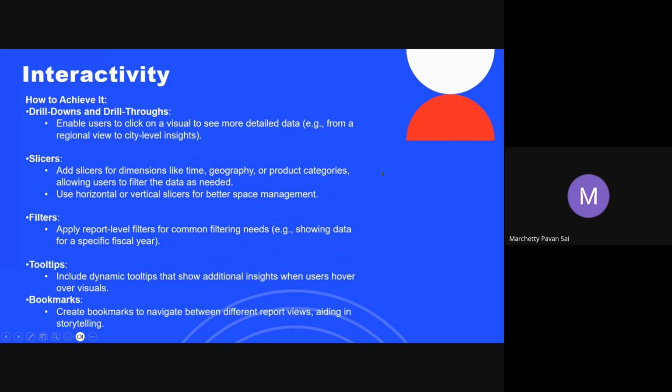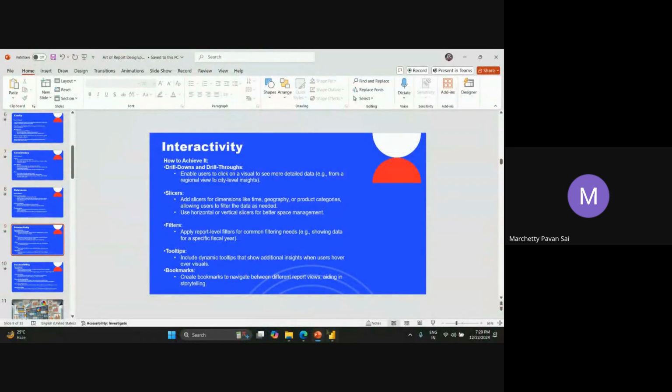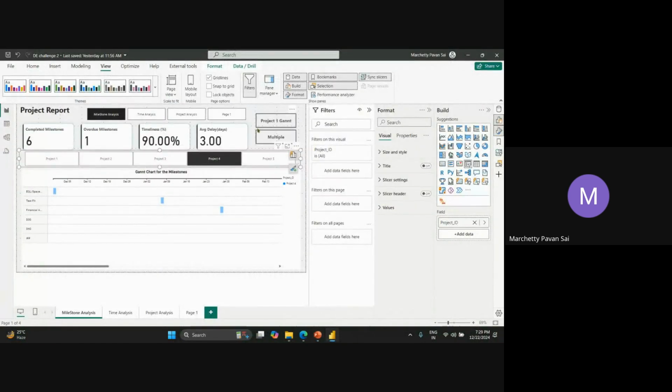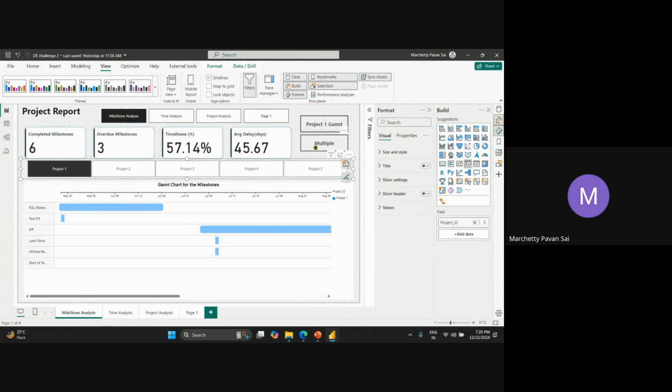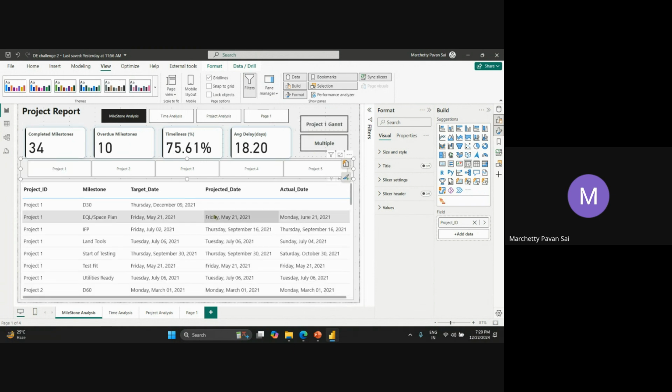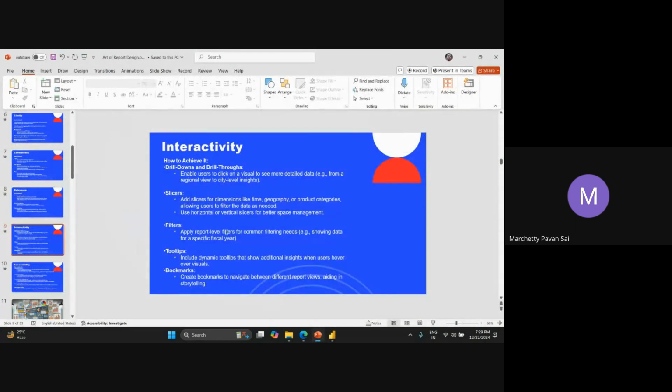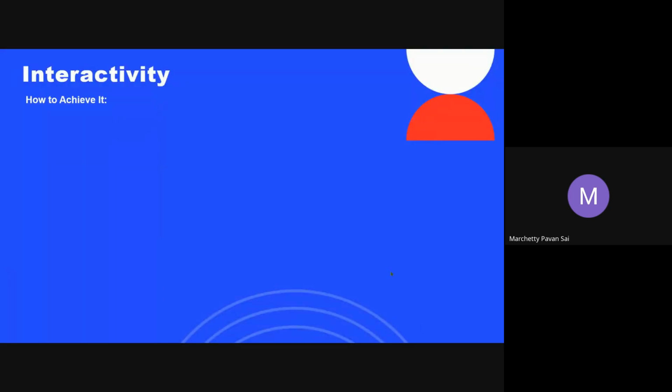We'll discuss one more thing, which is called bookmarks, which will help you navigate between different report views, aiding in the storytelling, right? So bookmarks are something you should learn. Just for example, these are two buttons where we made a bookmark. Suppose I select project one, the chart would differ. Suppose I select multiple, the chart would differ, right? So this bookmark will enable the user to minimize the space as well as provide multiple insights and make a better and efficient report, right? Bookmarks are very important to deal with, so please go through that, right?